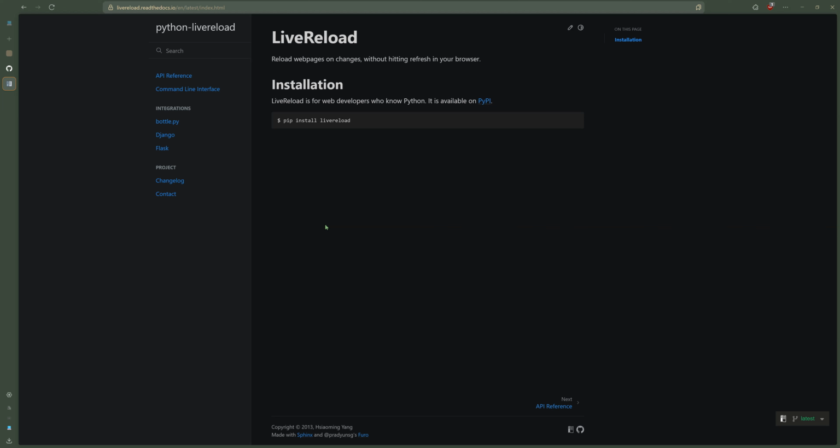Cole here, and in today's video I wanted to share a useful tool that I have been using in one of my Flask projects that I've been working on. And this tool is the LiveReload server. So this is a Python package that basically does exactly what it states here in the documentation. It reloads web pages on changes without hitting refresh in your browser. And that is the key point I'm going to emphasize here.